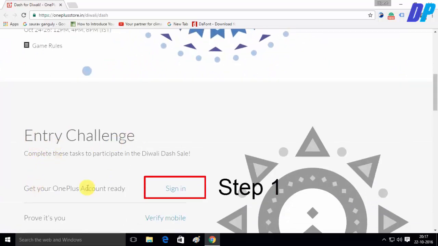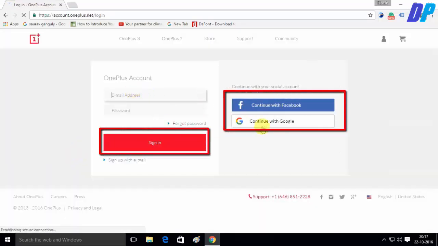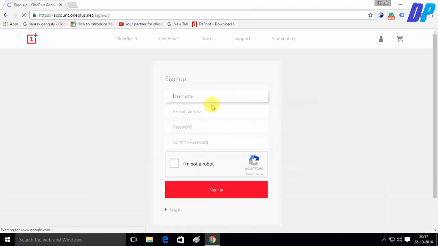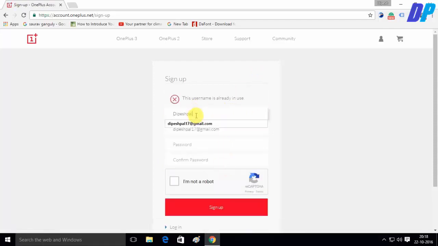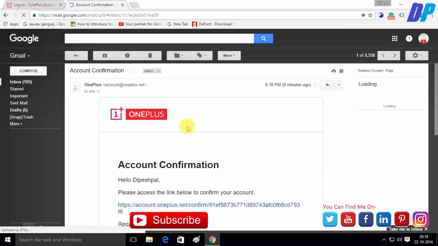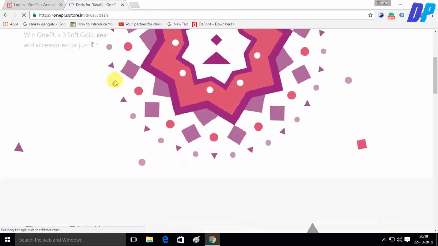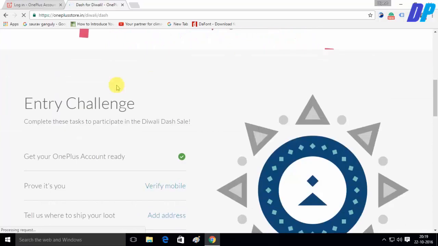Now, there are certain steps you need to complete. Step one is to sign in. Go to this link, click this button and sign in here. You can continue with Facebook or continue with Google. If you already have a OnePlus account, then simply sign in. If you don't have one, then sign up here. If your username doesn't match the first time, try another username, enter your password, confirm your password again, then sign up. After signing up, you need to confirm your email ID from your Gmail. After going to Gmail, just click on the link given by OnePlus, and that's it.